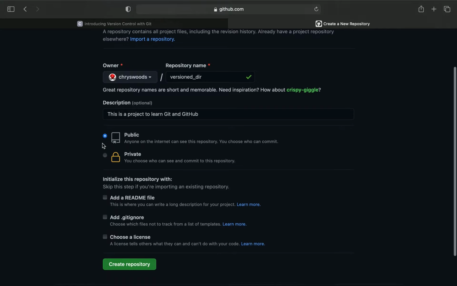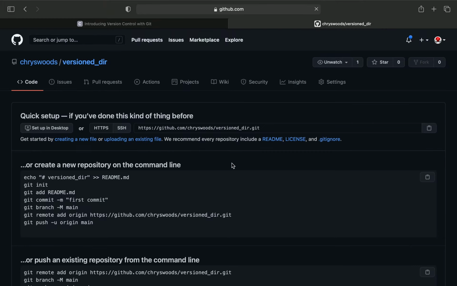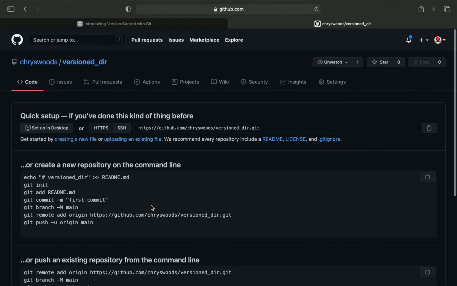You should not use public for anything you don't want anyone else to see, because it literally means publishing this publicly on the internet. Now, we are not going to initialize this repository with anything because we already have a version.dir that we want to back up. So in this case we're going to leave these as empty. When I click Create Repository now, it will create the new repository, and this is the initial view when there are no files. There's no .git folder that's been backed up at this point.